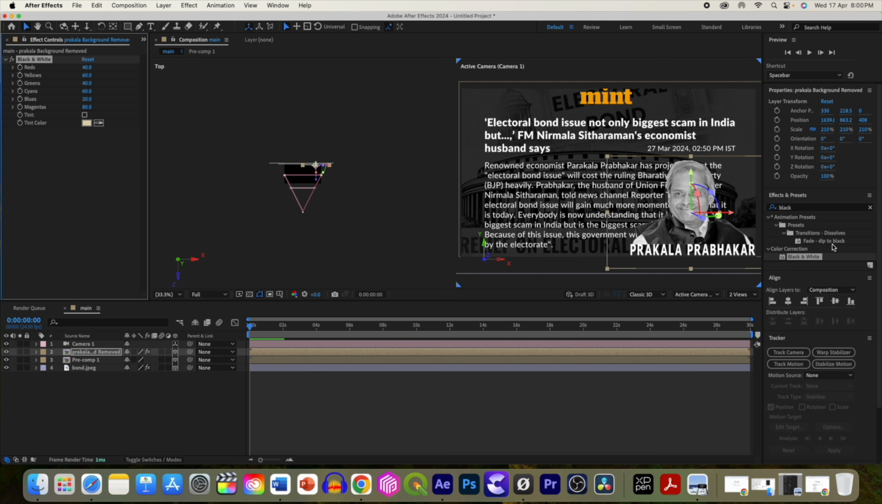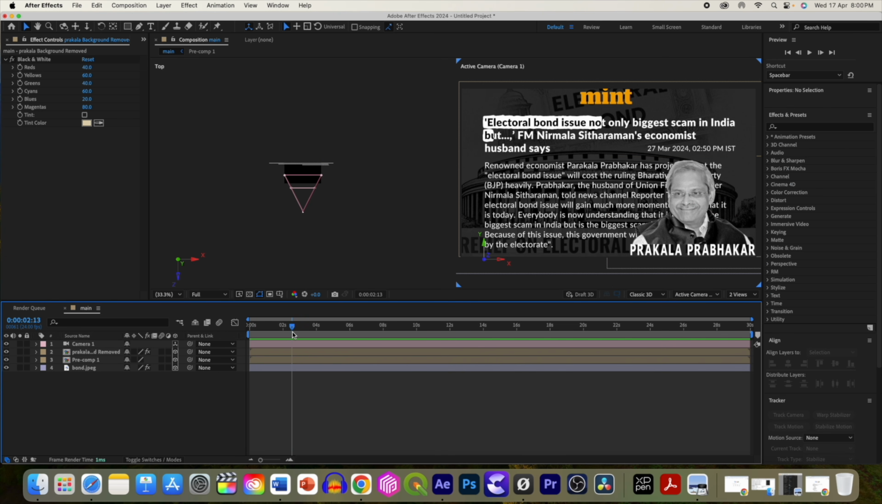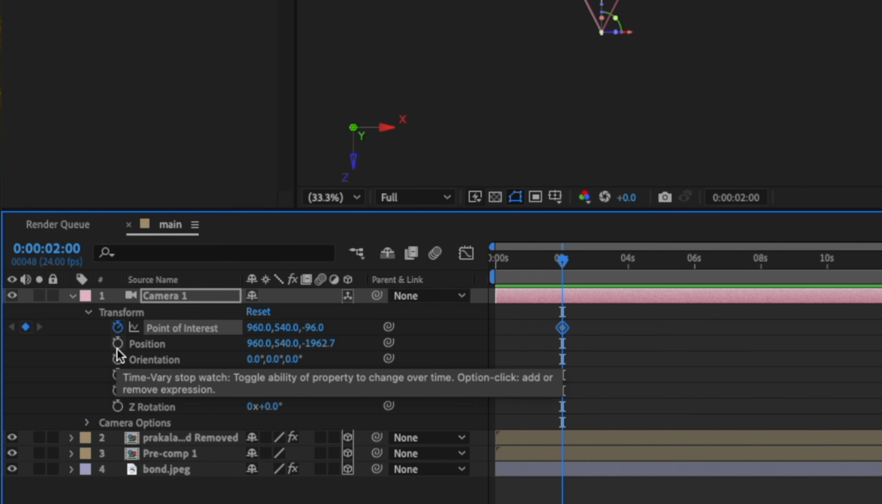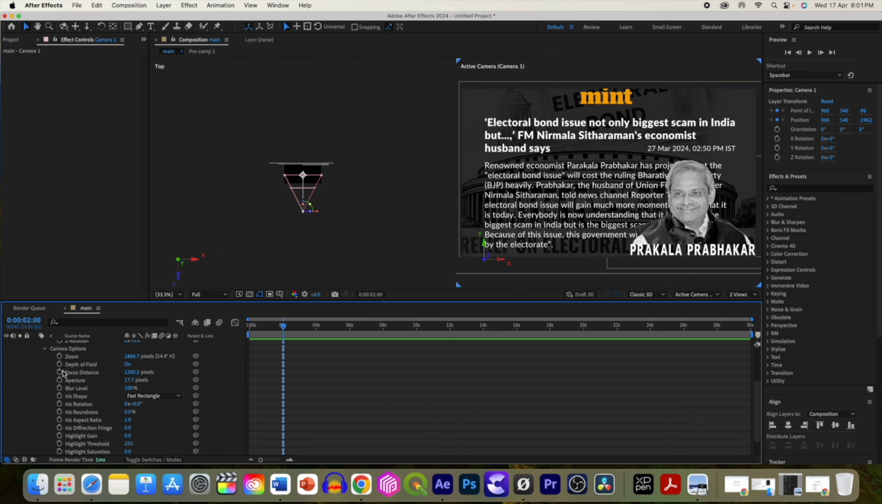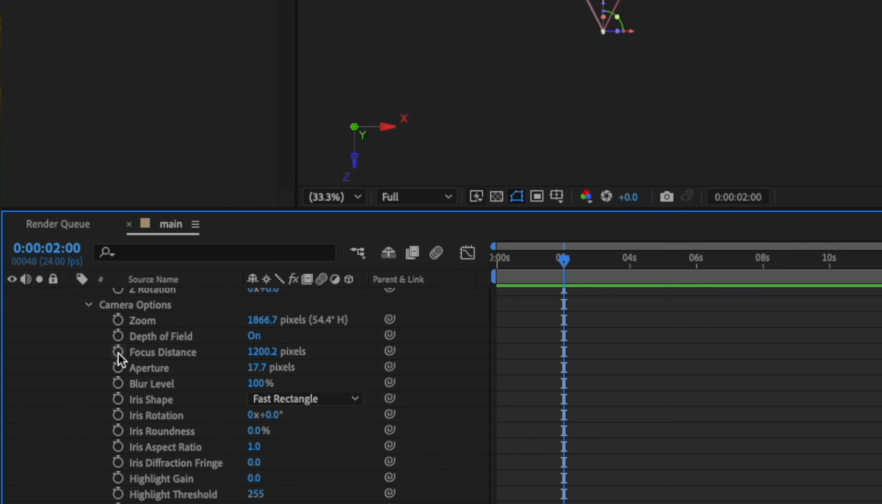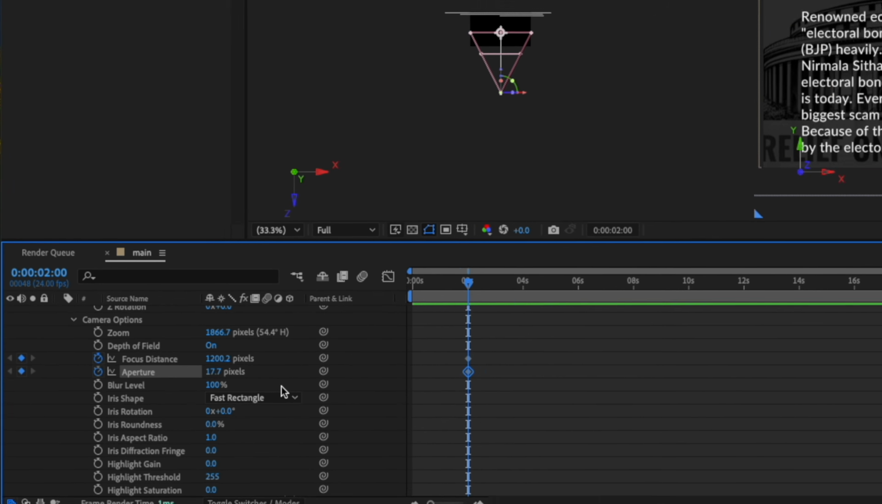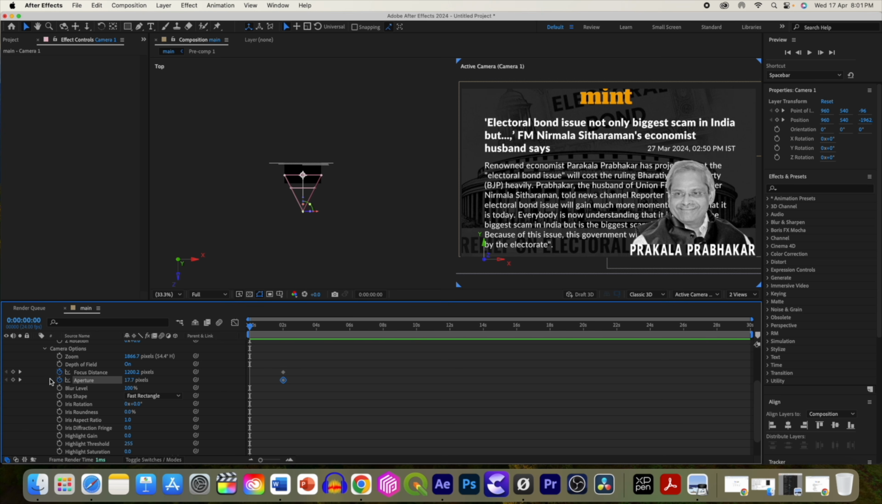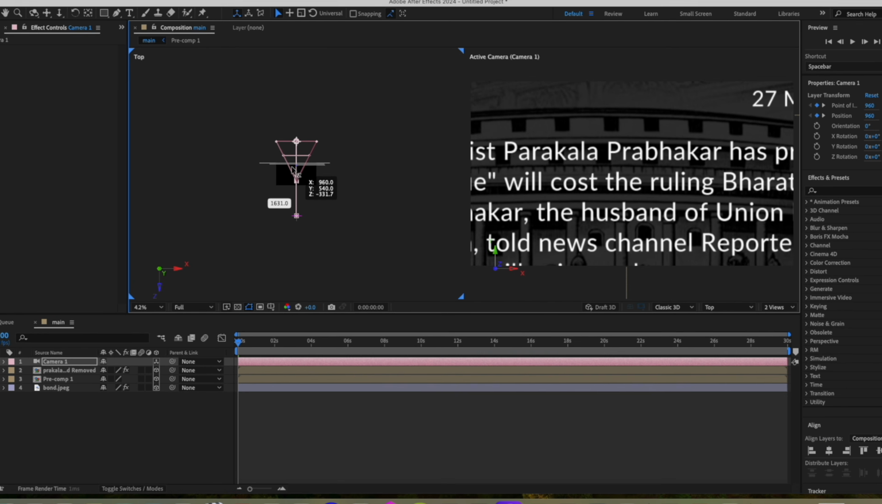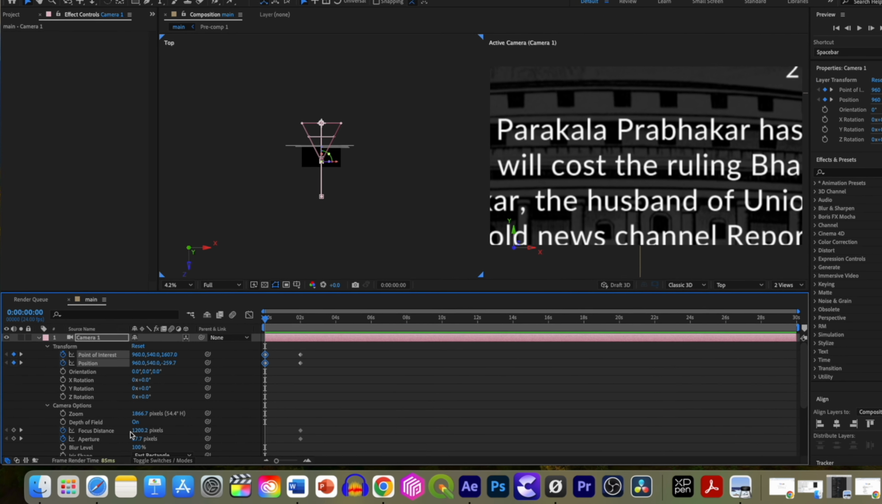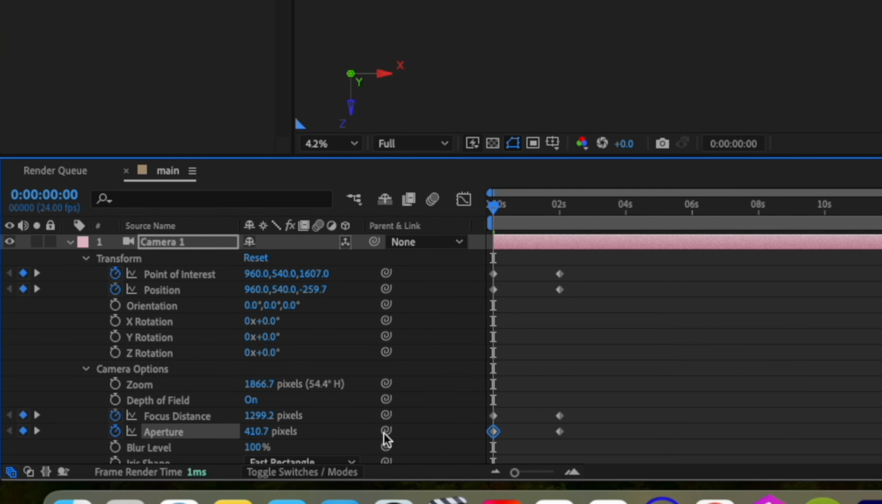Now let's animate the camera. To do that, move your playhead to around 2 seconds and add keyframes to the point of interest and position. Also add the keyframes to focus distance and aperture. Bring the playhead to start and select the camera and move it forward using its Z-axis. Also bump the focus distance and aperture to get this blur effect.